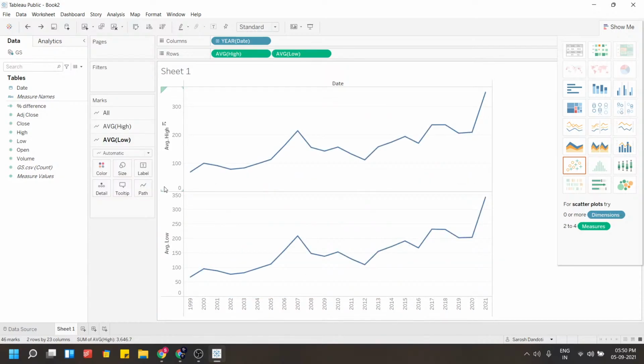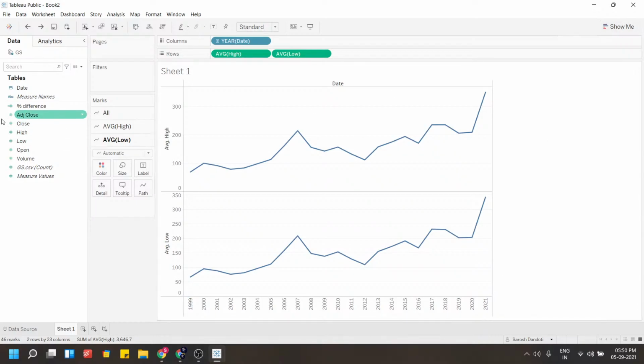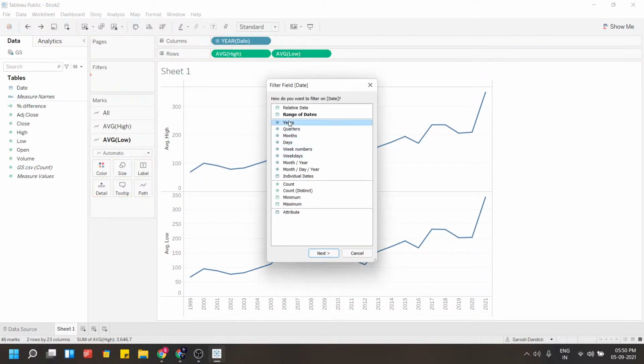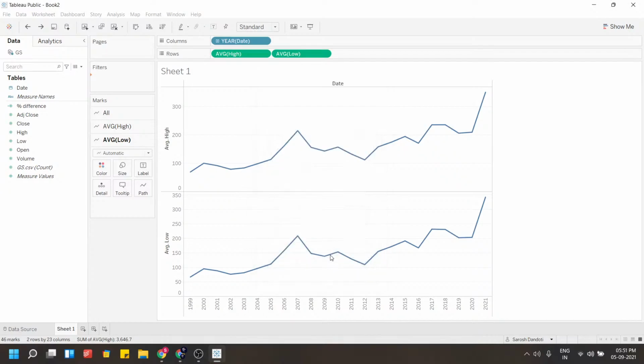Yeah, so here we were. So now I want to see this. Okay, so now basically first what I want to do is I want to create a filter, because it's showing me from 1999 to 2021. I don't want that. I'm gonna go ahead and create a filter. I want it by years.